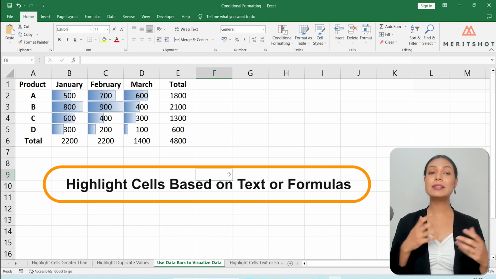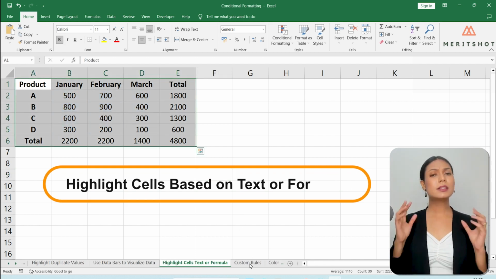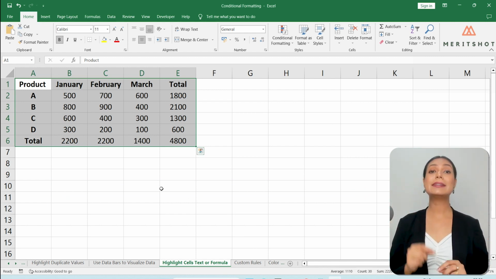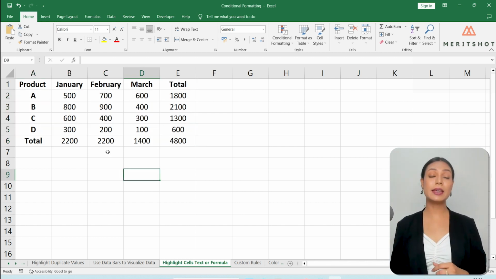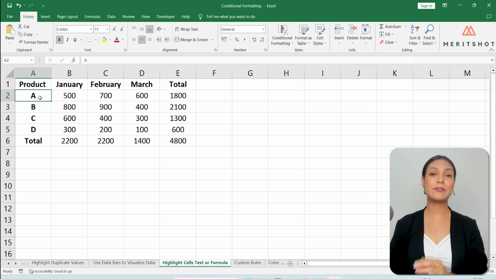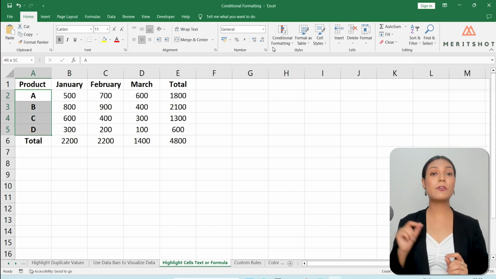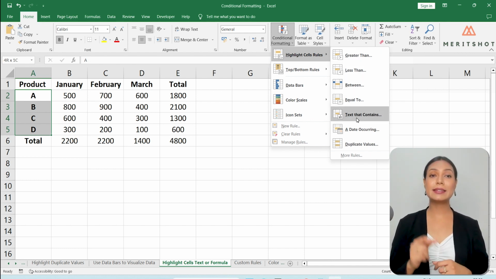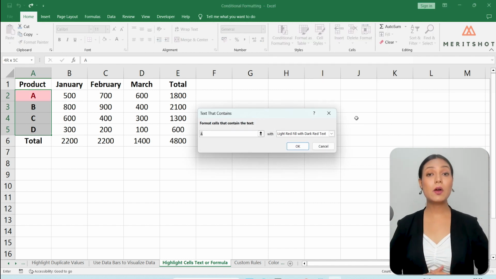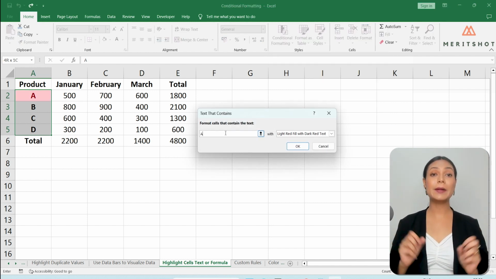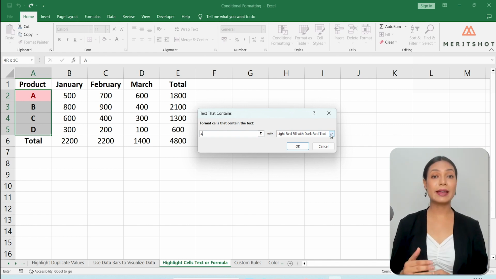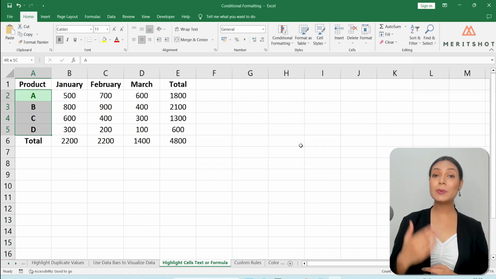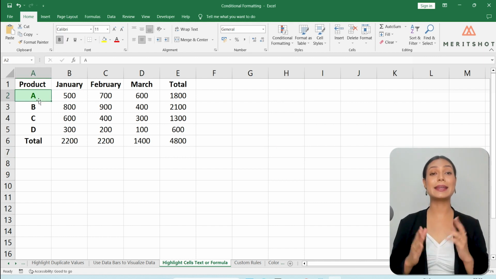Highlight cells based on text or formulas. Suppose we want to highlight the cells that contain the product A. For this, select the range of cells that contain the product names, A2 to A5. Go to Conditional Formatting and select Highlight Cells Rules, Text that Contains. In the dialog box that appears, enter A as the text to compare against and choose a formatting option, such as a green fill color. This will highlight all the cells that contain the text A.